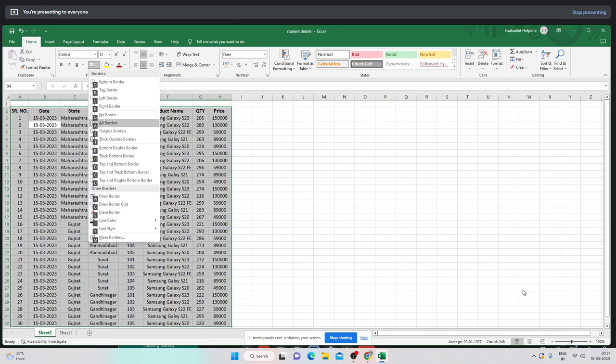All borders, Alt, H, B, A. All borders will put all the borders, means left, right, top, bottom and inside and outside. Outside borders, Ctrl plus Shift plus ampersand, or Alt, H, B, S. Outside borders will be applied to only the outside of your table, like the compound wall of our house. It is the outside of our house, right?